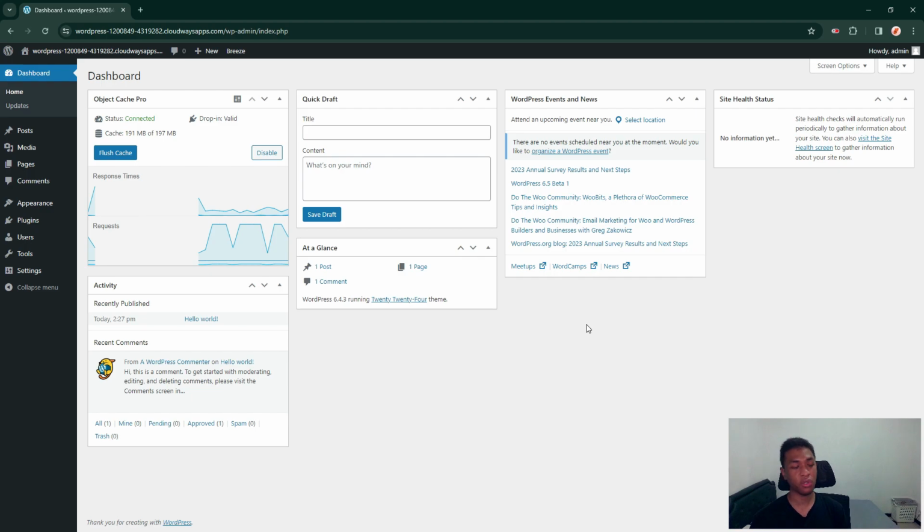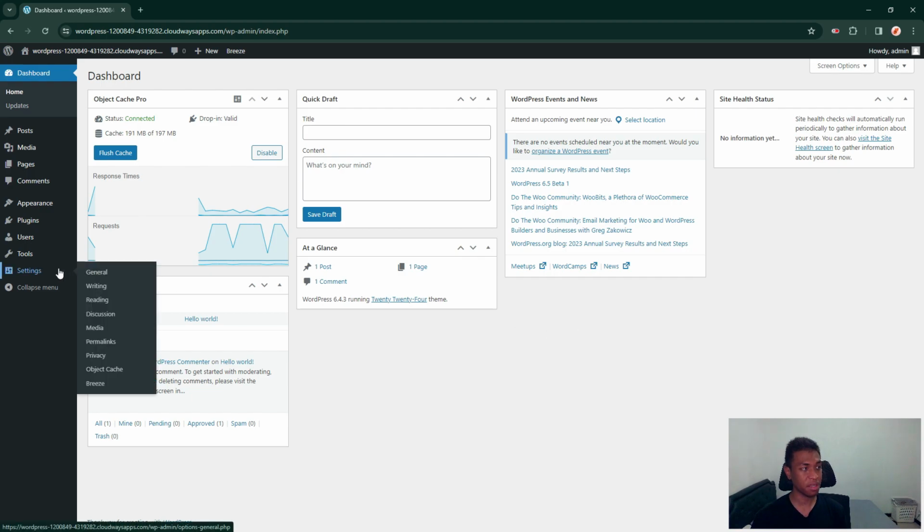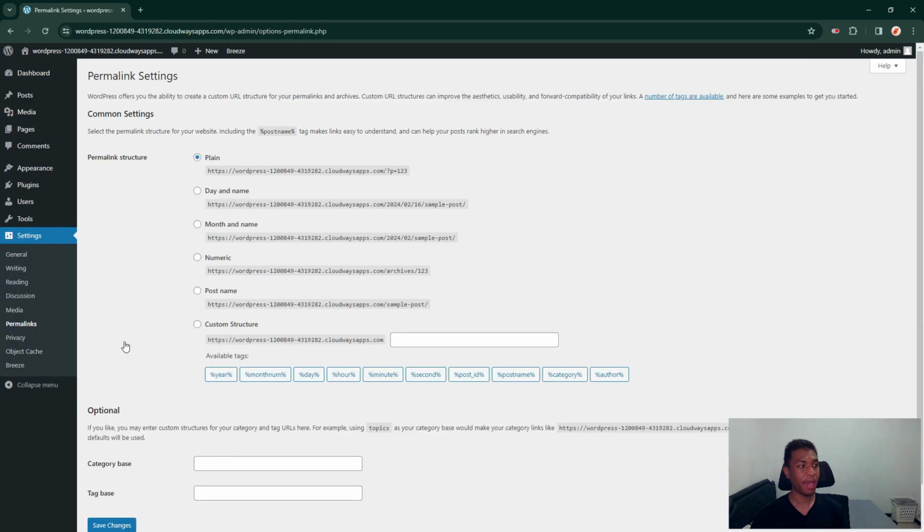In order to do that, you must first log into your WordPress dashboard and then go to settings and then click permalinks, and after that you can click post name and then click save changes. But you have more options than that.